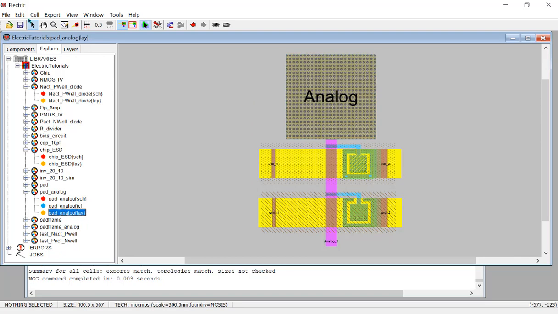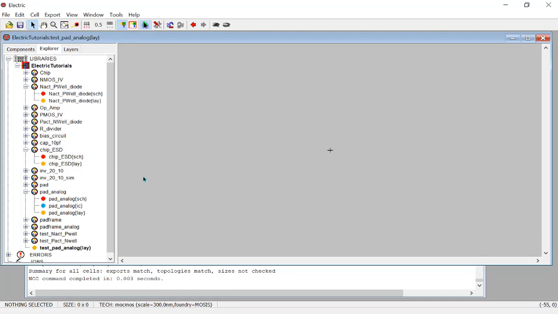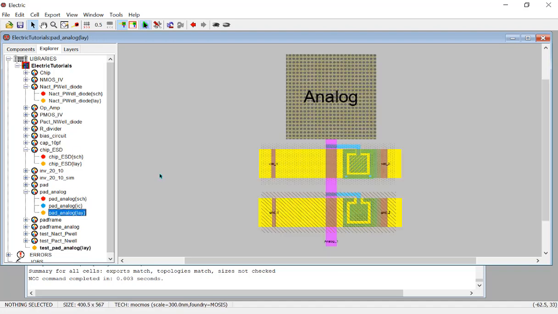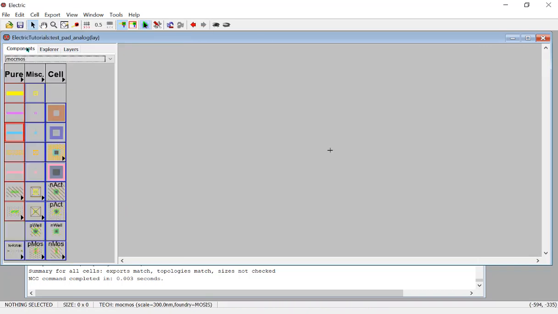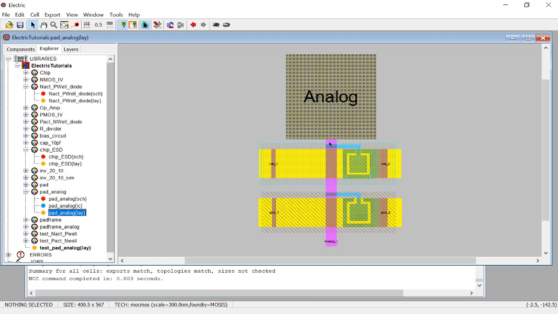Instead of naming this, I'm going to create a new cell, and I'll name it test and pad analog. Let's start from the layout. Let's check what's the size of this guy. So 250, 250. And now let's come over here and pick up. So what are these ones? These 3 layers, you can imagine, because the purple color is metal 2, so we need a metal 2 to metal 3 connector, through hole, and metal 3.